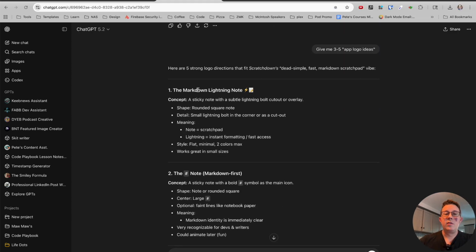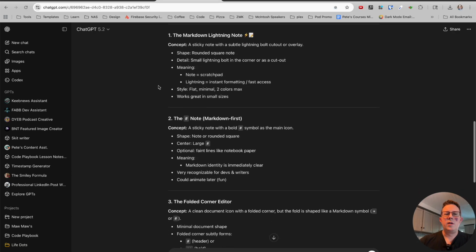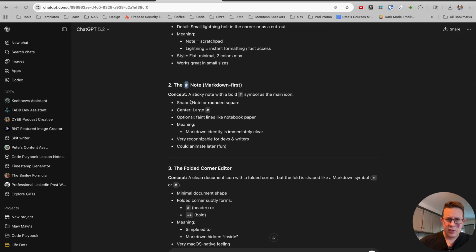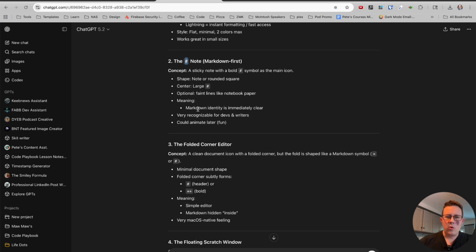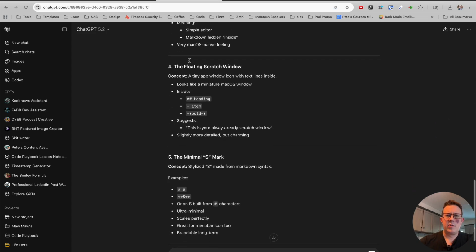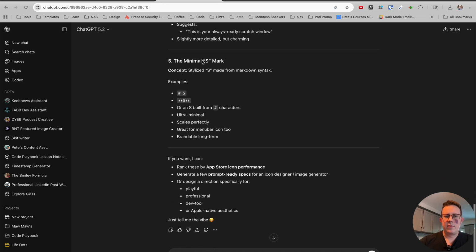Markdown lightning note. A sticky note with a subtle lightning bolt cutout or overlay. Sticky note. Let's go with the, yeah, that's what I was thinking. The hashtag note. Markdown first, with the bold symbol, hash symbol. The folded corner editor. A clean document icon. Yeah, okay, all right. The floating scratch window. Metal S. Okay.